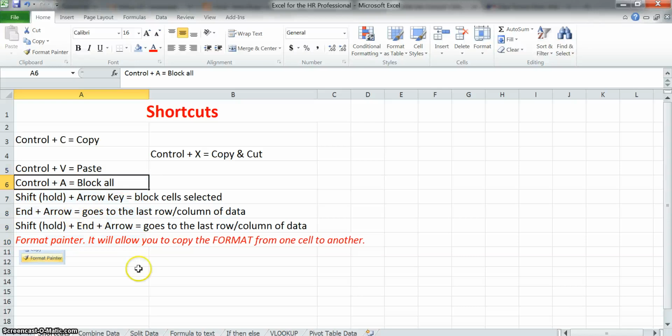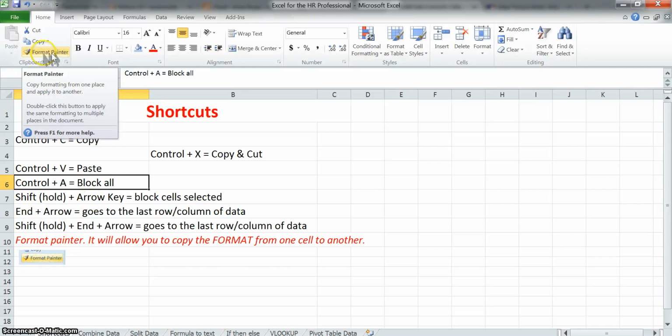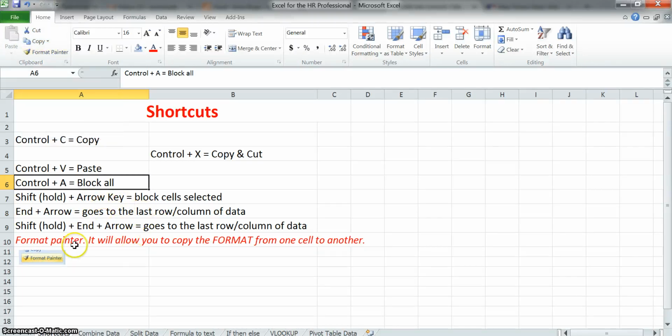Format Painter is also another feature. I just put it right there, but here is where it is on your desktop. What Format Painter does is allow you to take all the formatting that is in one cell and copy that to another. Not the data, just the formatting.